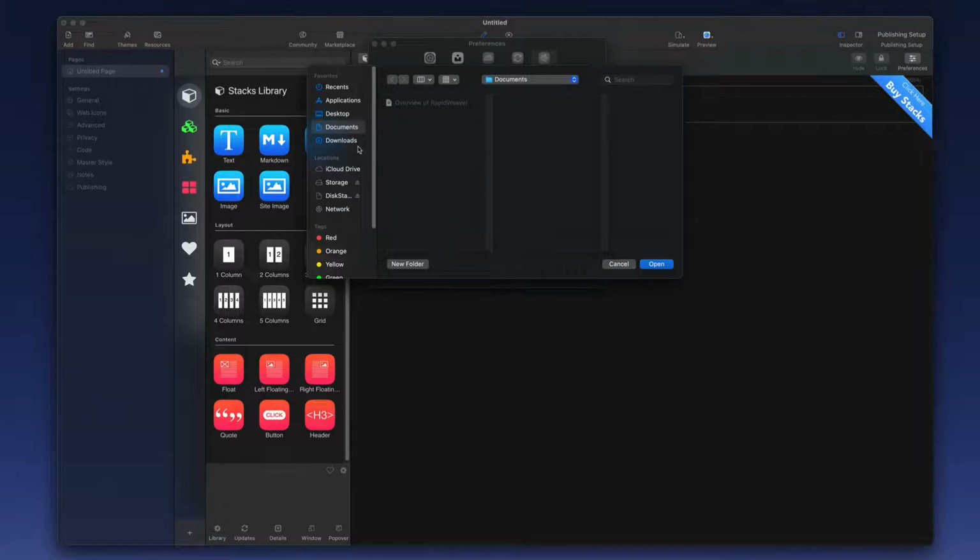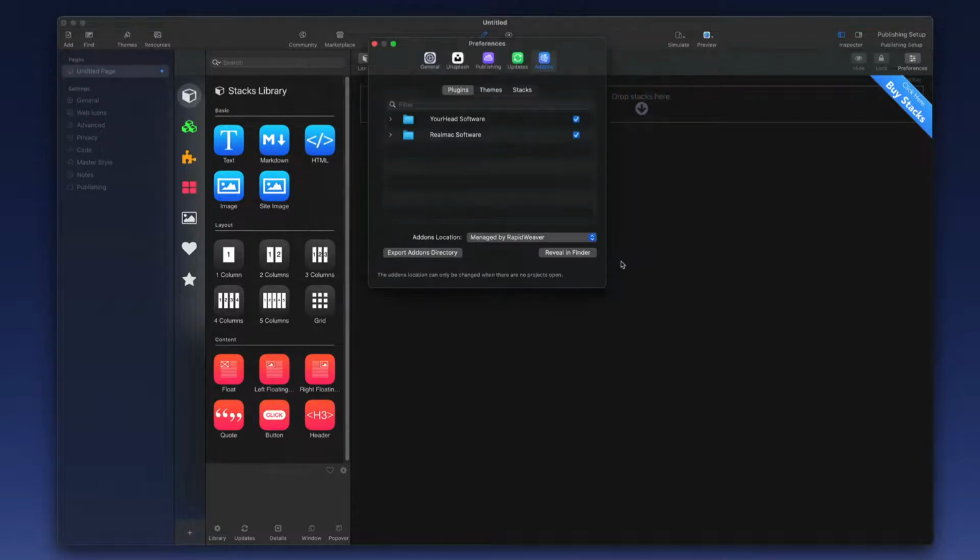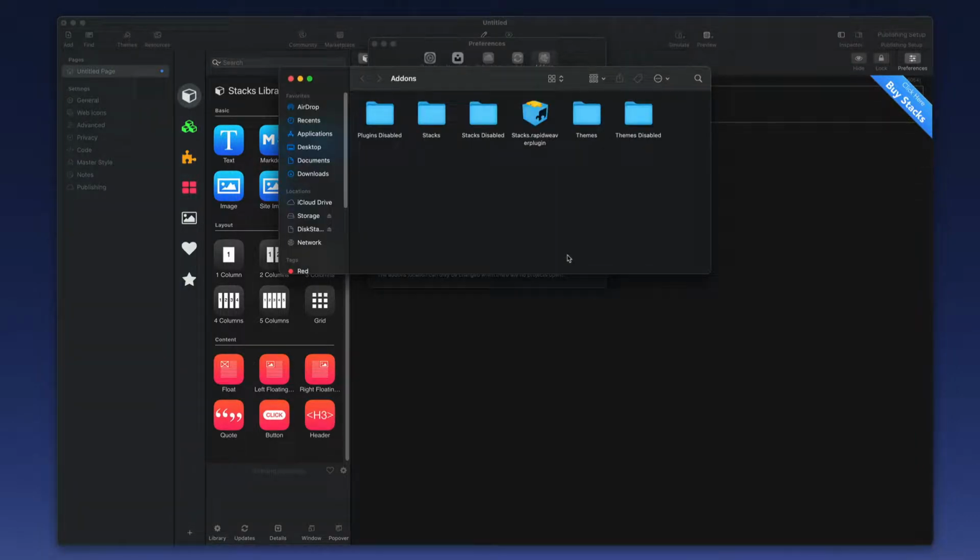So if you prefer to keep them in your Documents folder, you could create a folder here. Otherwise, you can let RapidWeaver keep them where it places them originally. And if you want to see where that is, you can click the Reveal in Finder button. That takes you deep into the Library User folder. And here you will find any add-ons that you have installed or purchased.